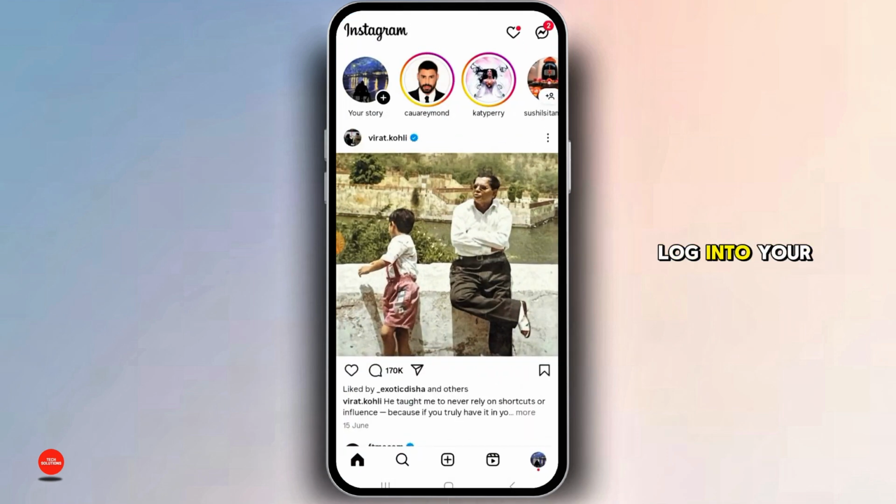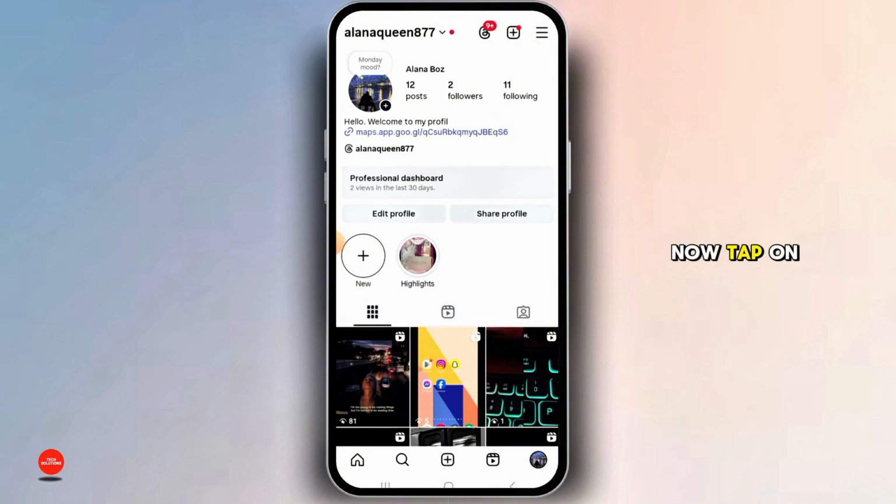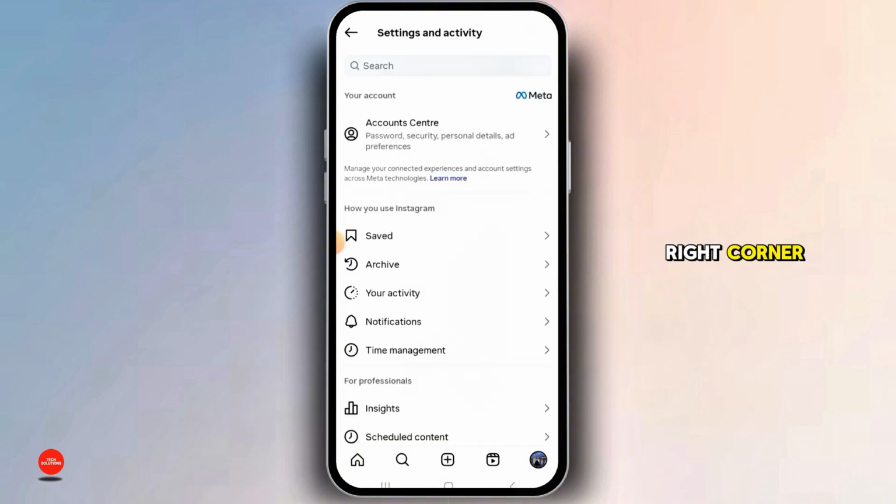Make sure to log into your account. Now you want to tap on the profile icon at the bottom right corner of your screen. Now tap on the three lines at the top right corner. You will be brought to settings and activity.